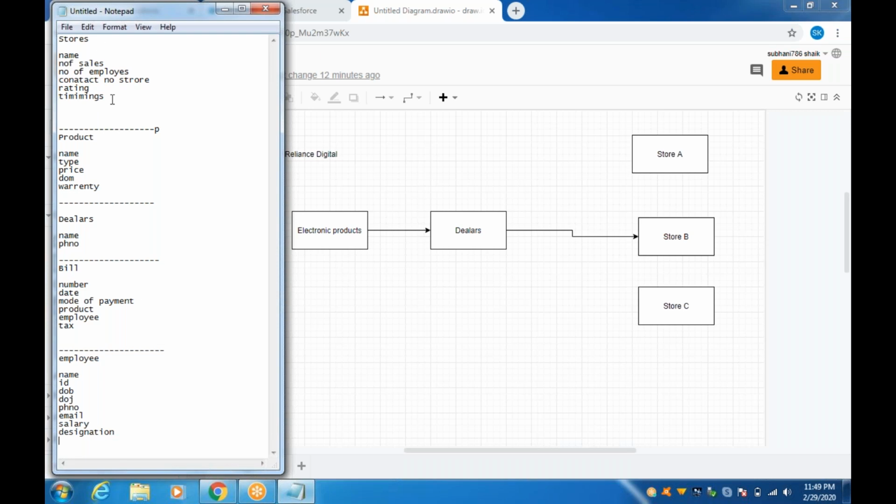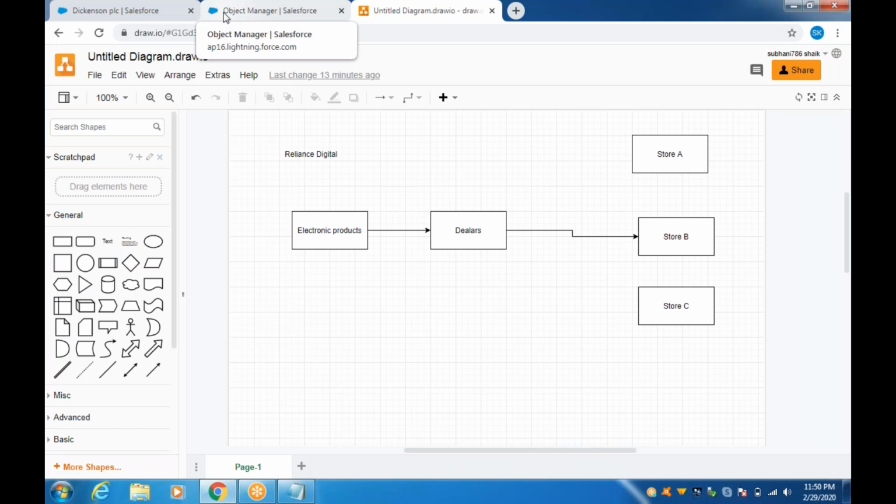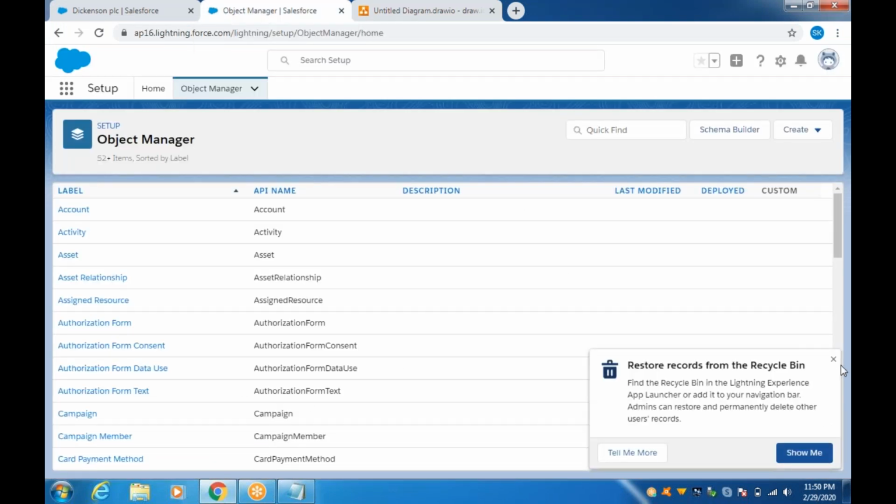Okay, store, yes, we need, and product we need. Dealer, we are not able to collect more data, right? We are not able to store more information. So maybe tentatively, in future, maybe we can add. But as of now, let's hold. Bill, yes, we need bill. We need the employee as well. So we have decided stores, product, dealers, bill, and employee as our objects, right? So let's go and create those objects.